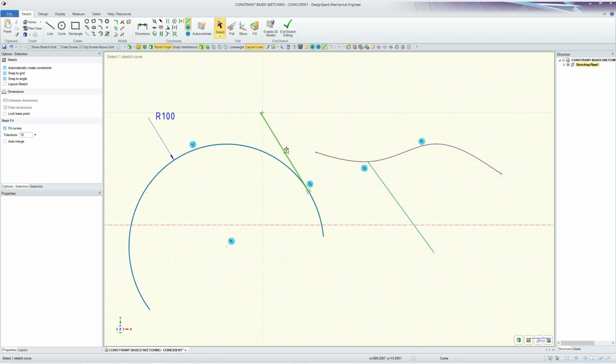Let's try and catch it again. There, it's caught it again. And there you see it. Right click on the icon, delete. And now you can move it back.